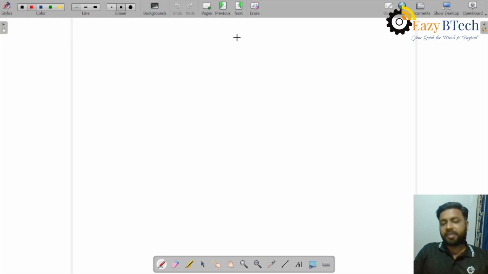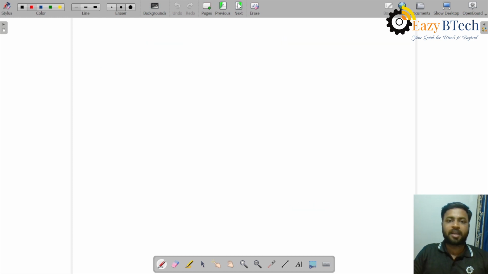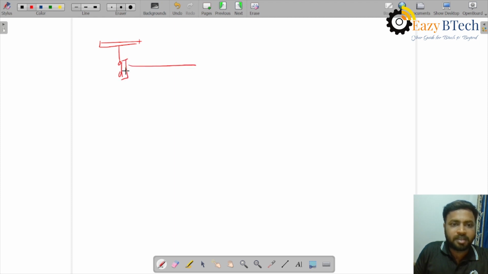It is also important because the relay has to reset to its initial position. The relay has to reset to its initial position once the circuit breaker is open. Let me explain that again by drawing the diagram. Although it is time consuming, please bear with me.